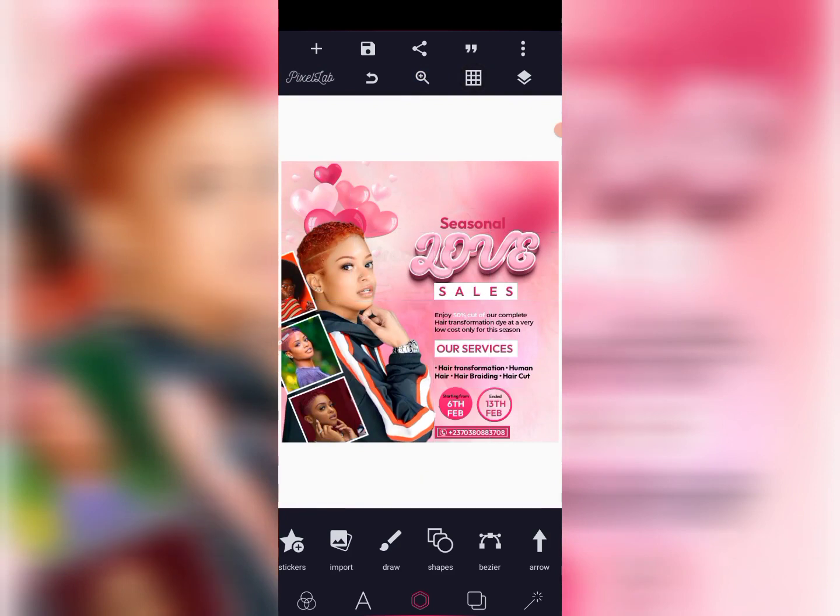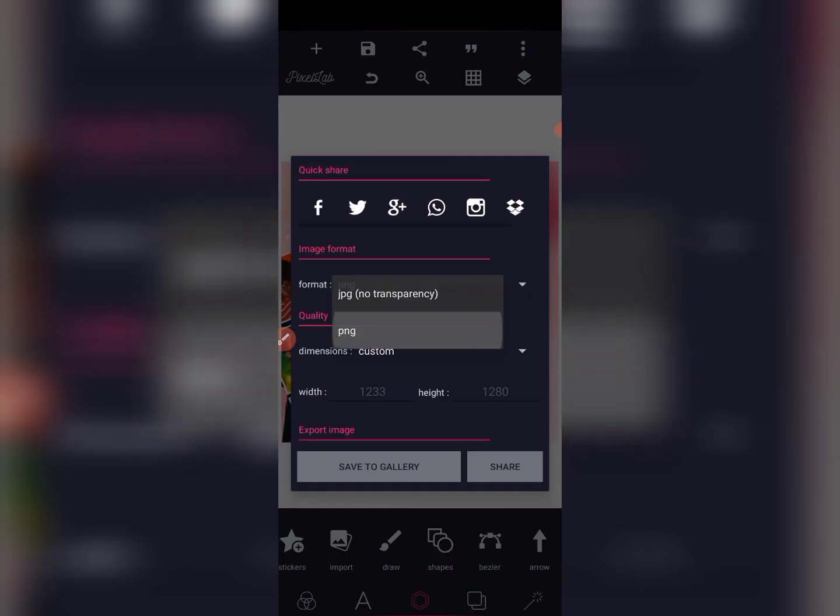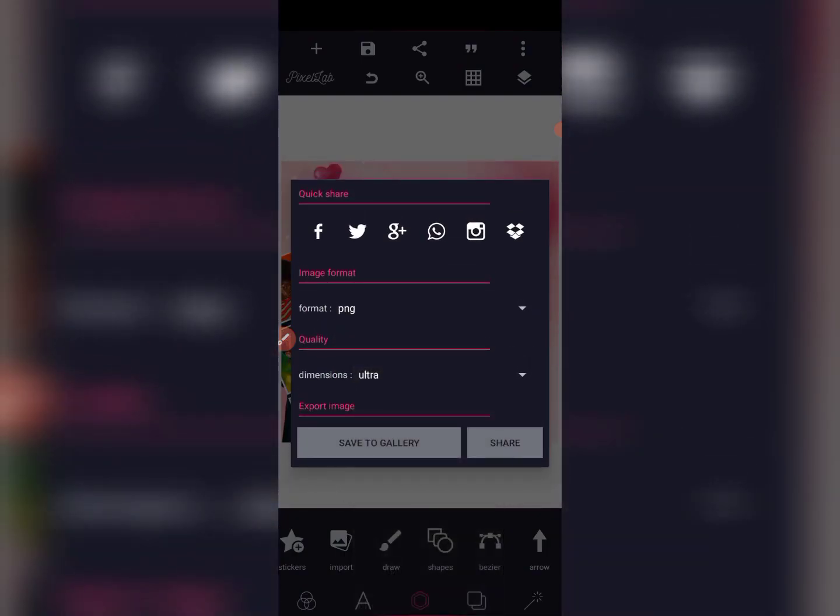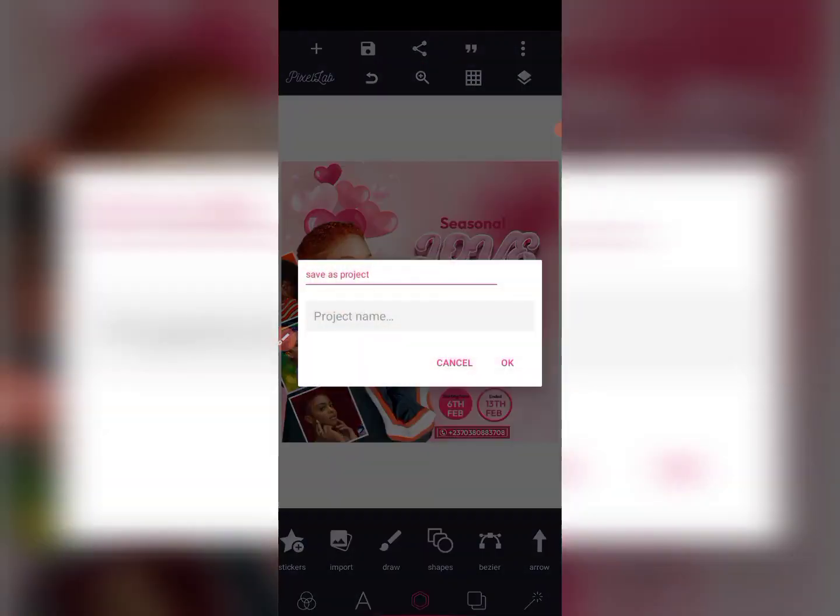So what are we going to do now? The next thing is to save the work. So what are we going to do? Just click here, then you save as image, then you save as ultra also. So you click on save. So after that, you save it as a project.